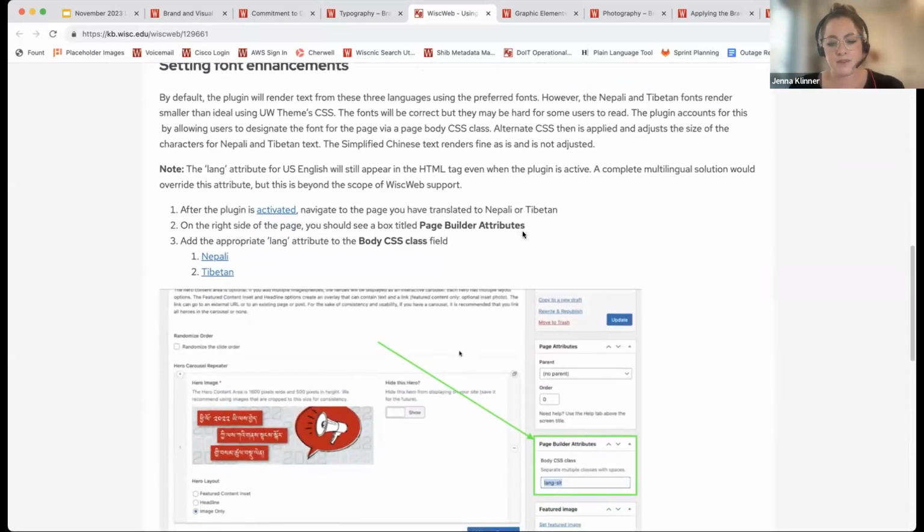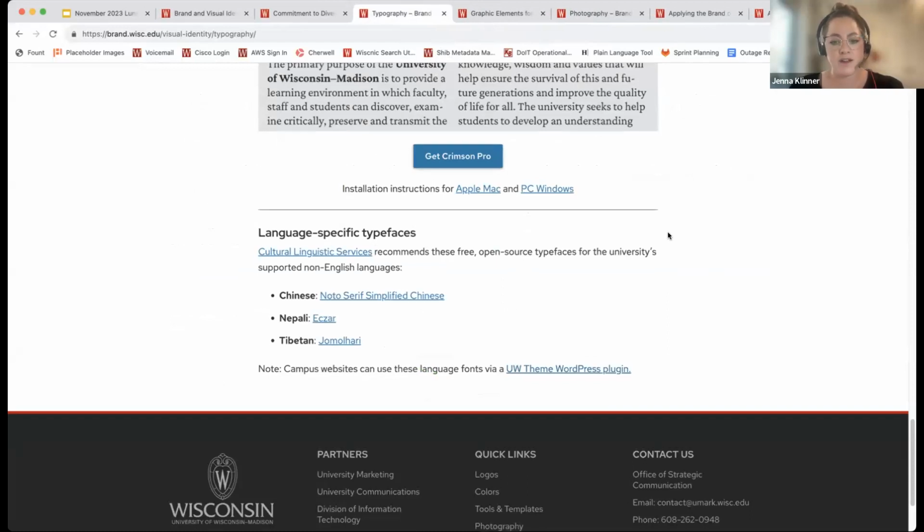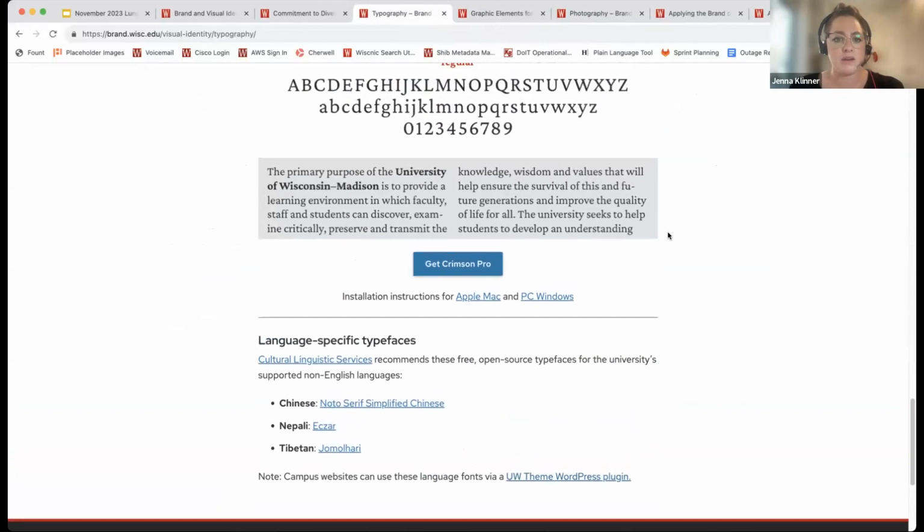So I'm thinking, I know the provost office uses this. There might be other groups that have to translate to these specific languages at times. And that is a nice resource for you. We are also happy to help if you find that you're not able to work through that KB documentation.